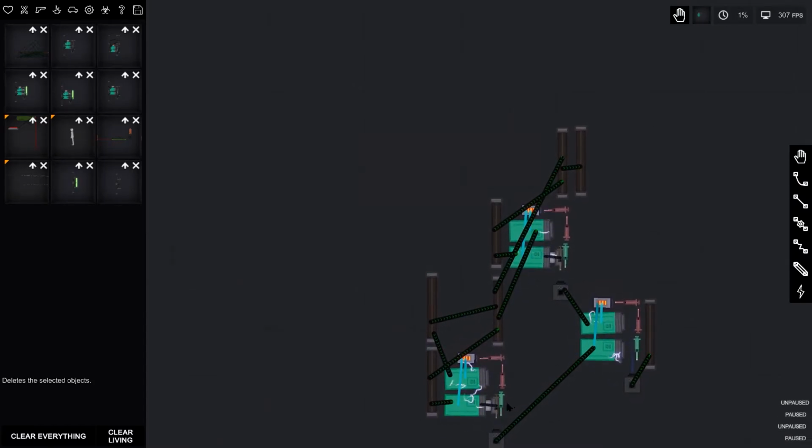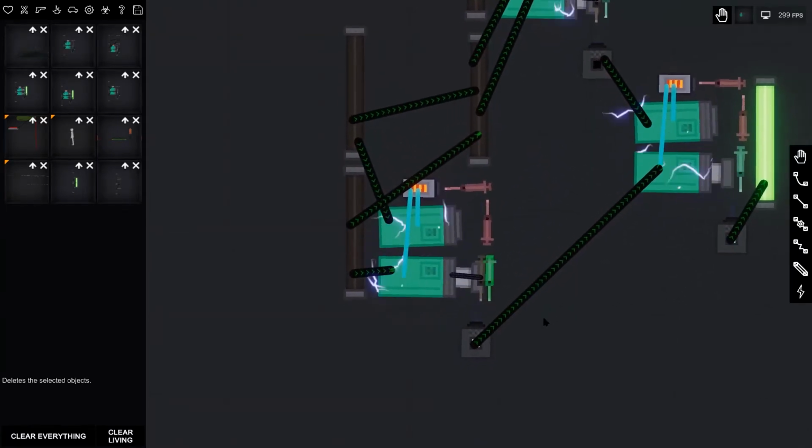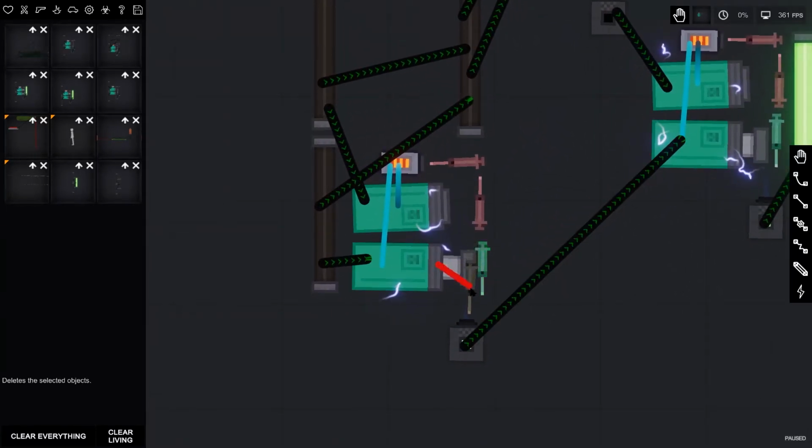I'm going to ask you very politely, Piston, to stop doing that. Stop. Calm down, Piston. Are we gonna do this again? No, stop it. If you're going to be like that.